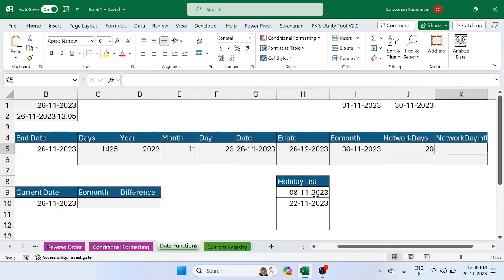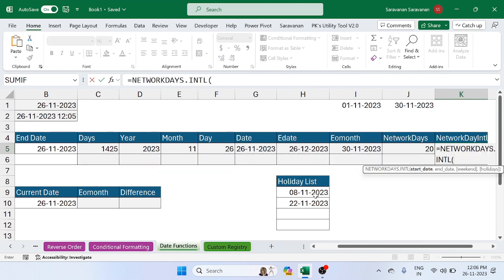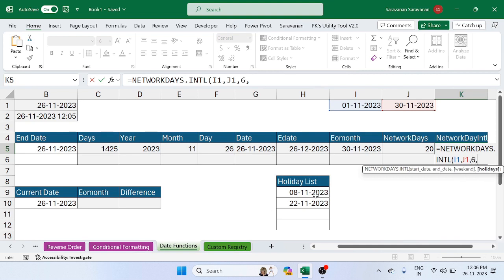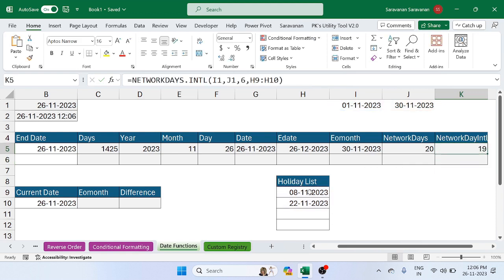One more function we have handles different weekends, so we can make use of that: NETWORKDAYS.INTL. Start date, end date, and weekend you can take anything, like for example Thursday, Friday, and holidays. Let me consider this. Enter. So the total network days, that is working days, is 19 days. Whenever you want to calculate for different weekends, you can make use of NETWORKDAYS.INTL.